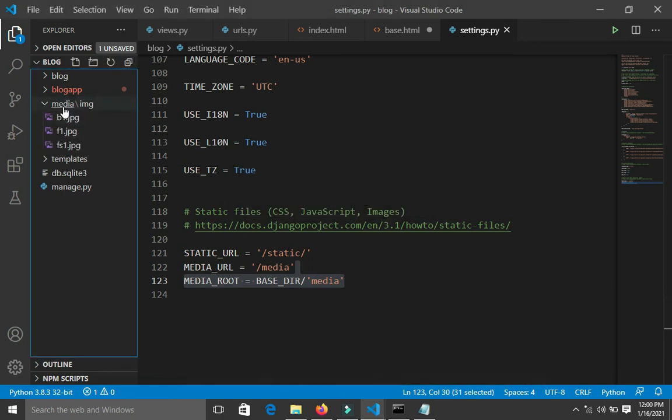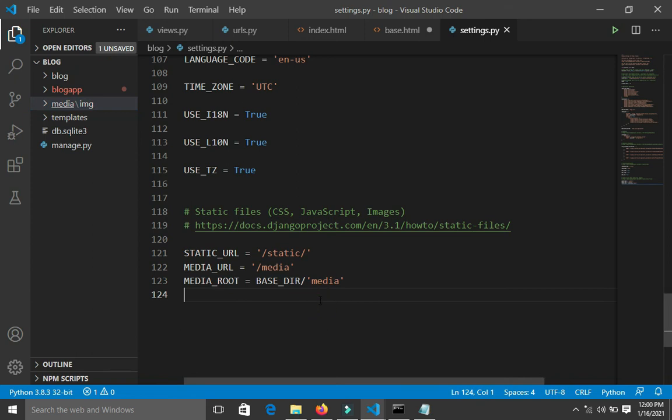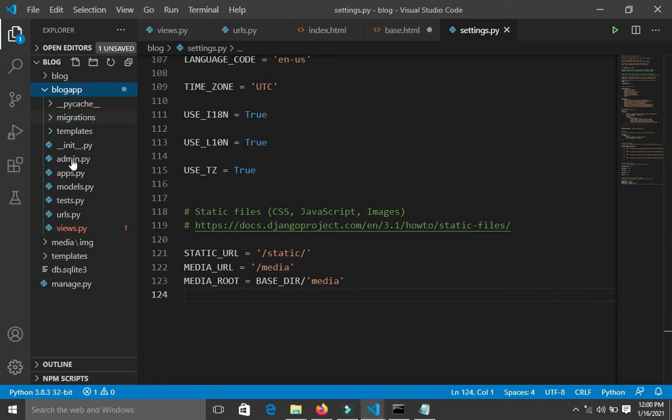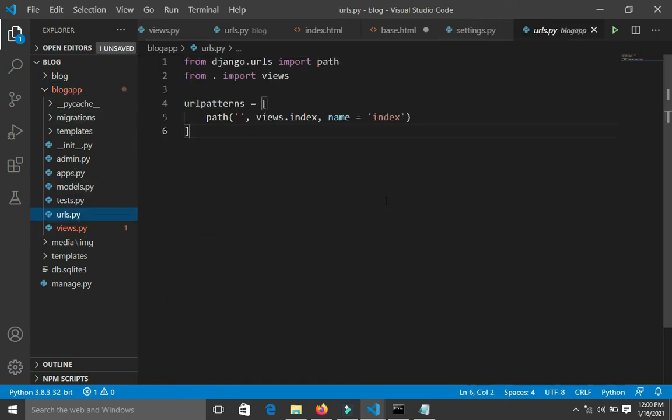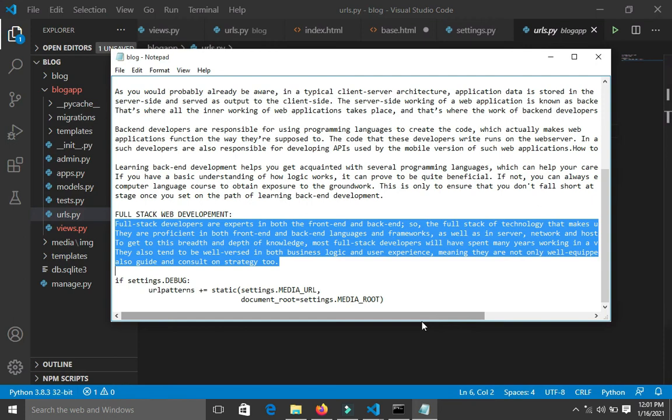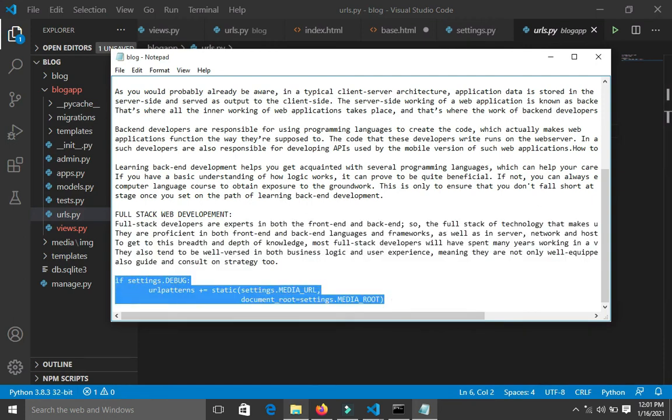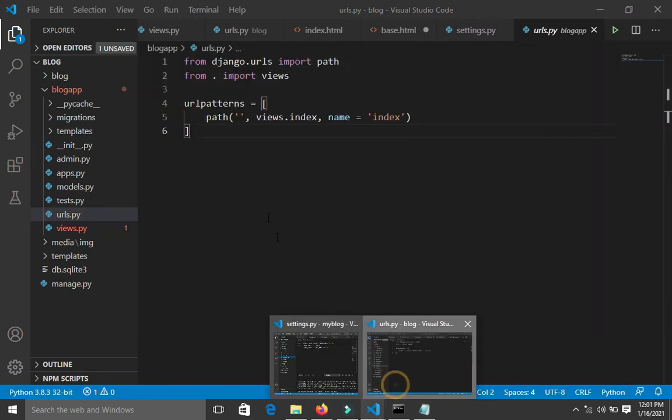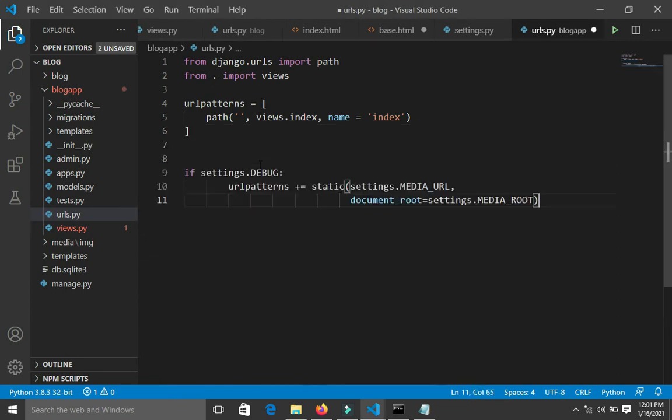Okay, after we've done that, we also need to go down to the project urls.py file. So I also need to come down here. Okay, and let's copy this. Control C. So we're going to paste this here. You need to do all these things whenever you are trying to upload images with Django. You understand? If settings.DEBUG, urlpatterns should be plus equal to static(settings.MEDIA_URL, document_root equal to settings.MEDIA_ROOT).